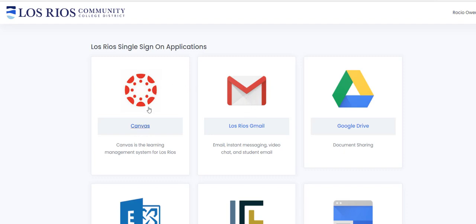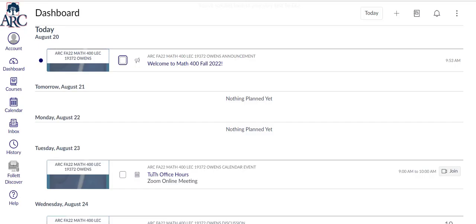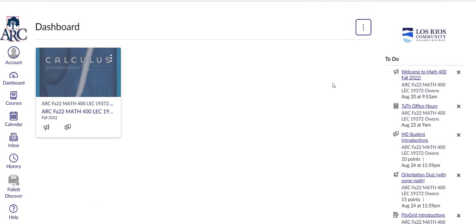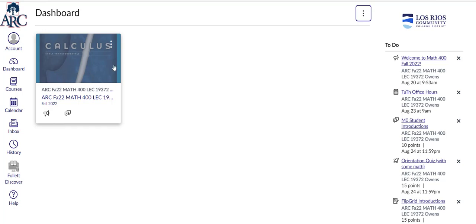So you will go to Canvas, and once you click on Canvas, you will come to your dashboard. Mine looks like this, which I'm not a fan of because it makes me overwhelmed. If you go to these three little dots, you can choose card view, and that's the view that I prefer. It will show you the courses that you have in here. Our stats course is not showing right now, but for you, it should be there.